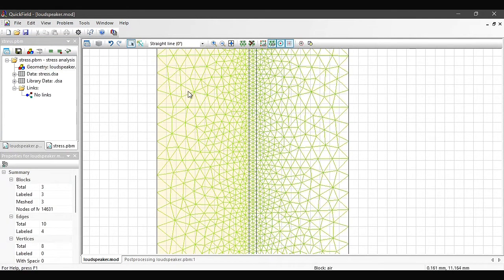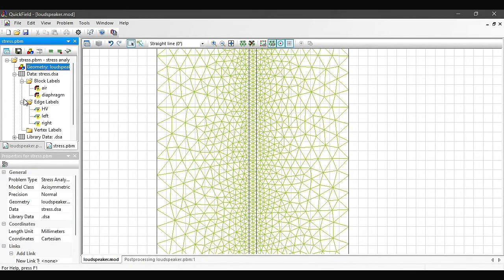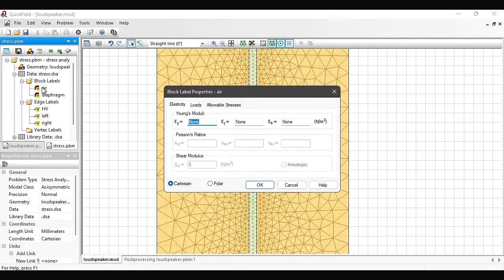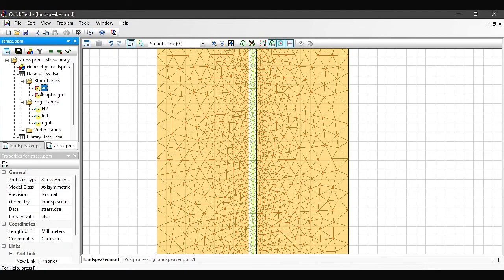The geometry model is the same and the labels are already assigned. But now I should provide mechanical properties for these labels. Double click the label name in the tree. Well, there is no mechanical stress in the air, so I do not specify any data here. Okay. And you see the exclamation mark. That means that this label is excluded from the analysis.